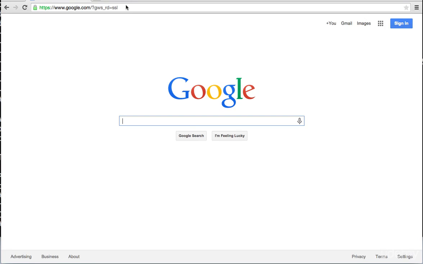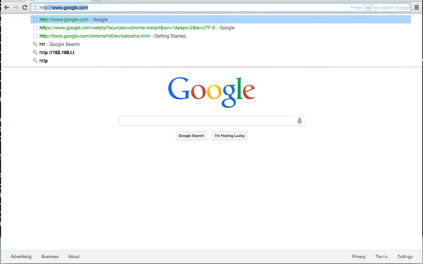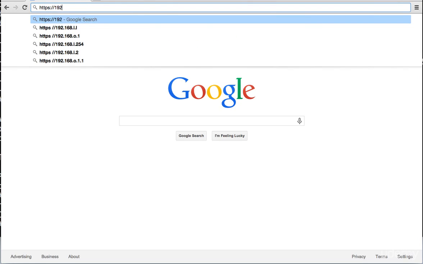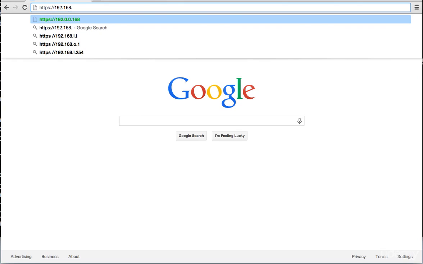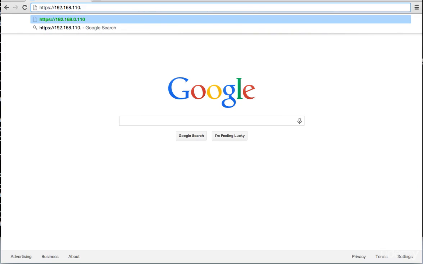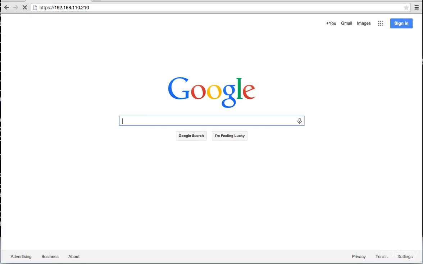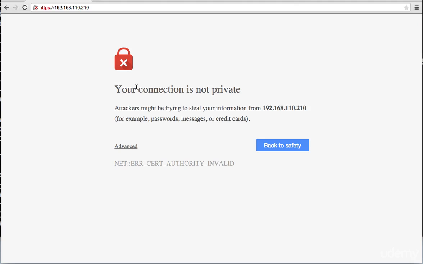Now that AST Linux has been updated, it's rebooted, and we're ready to go back into the configuration to finish it up. So I'm going to go to my system. That's at 192.168.110.210. When you go there, you get this error about connection not being private.